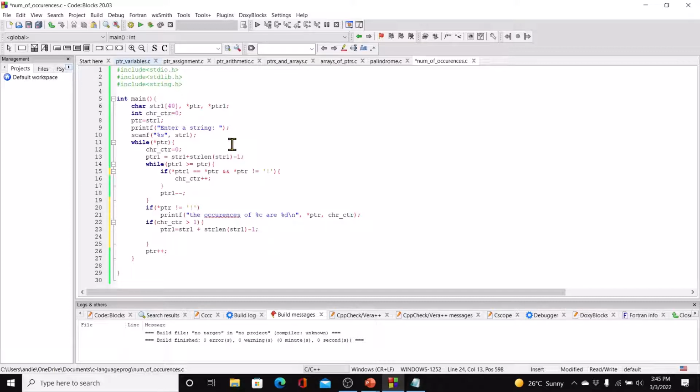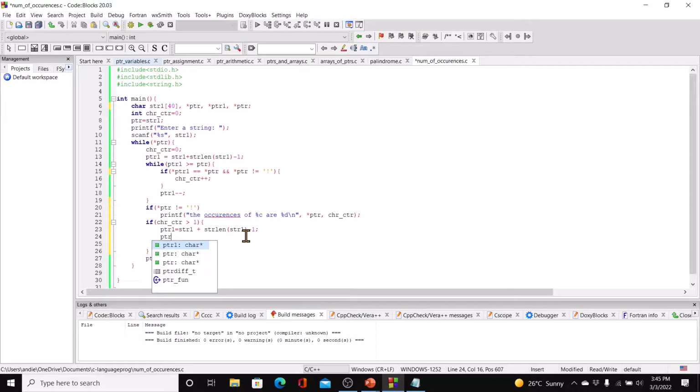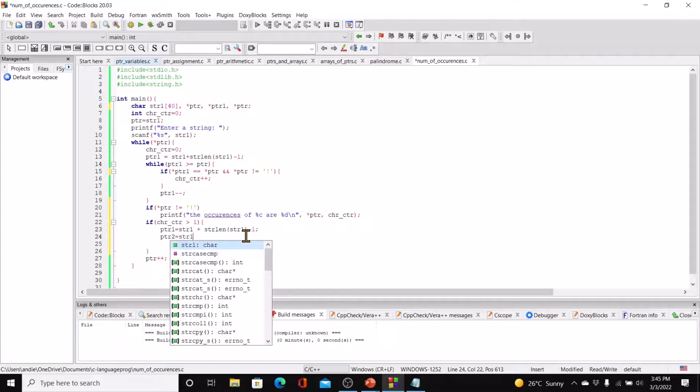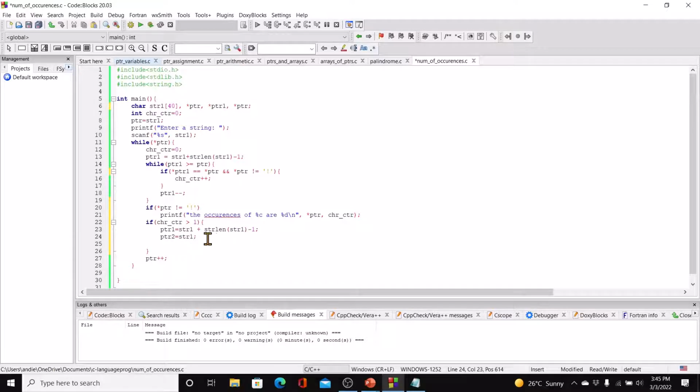And ptr2, now we need another pointer here. Why? Because we're going to use that. We can't move this one. Remember, this is counting the occurrences of that particular character. So here we say ptr2 equal to str1. Right? So this now will move forward. This will move from the back. So while ptr1, right, is greater than or equal to ptr2.